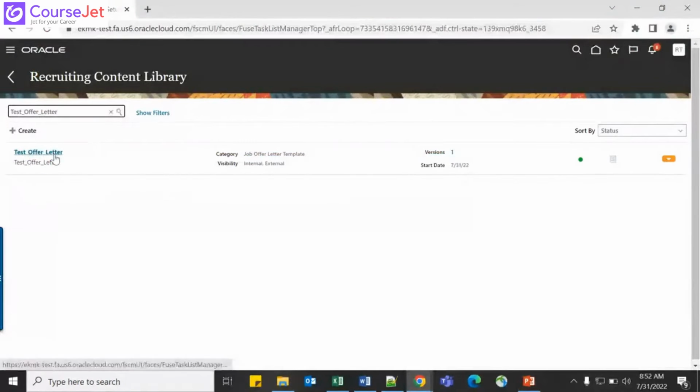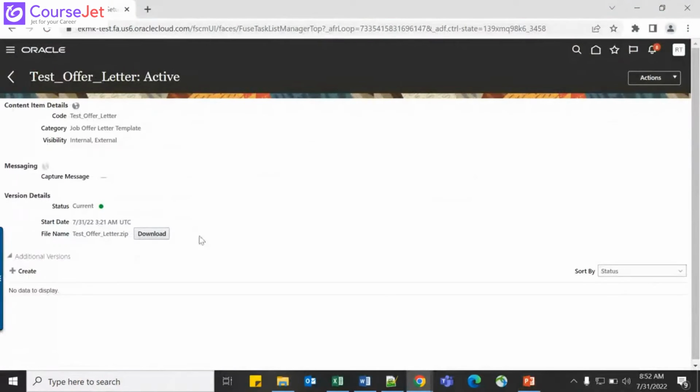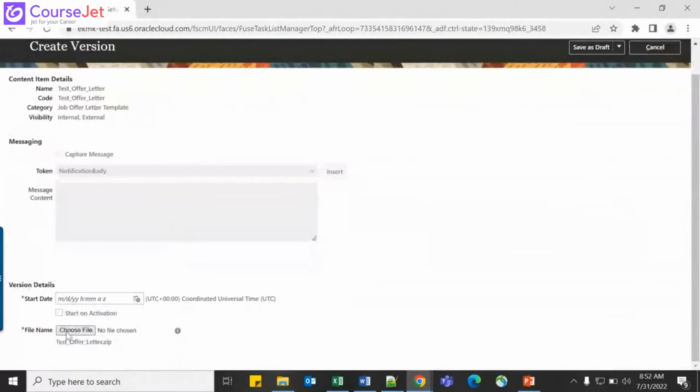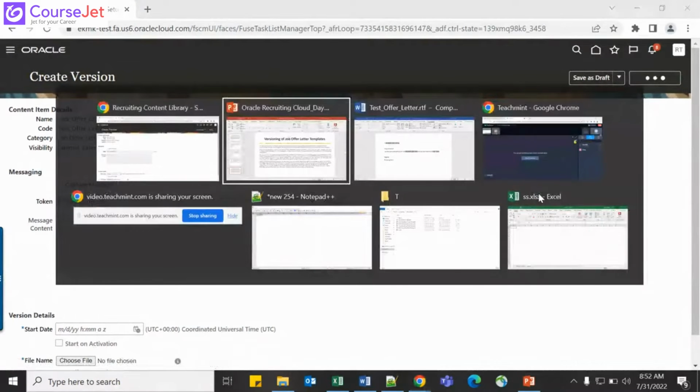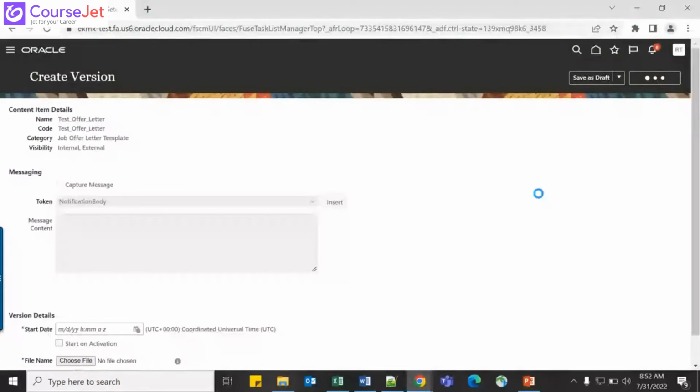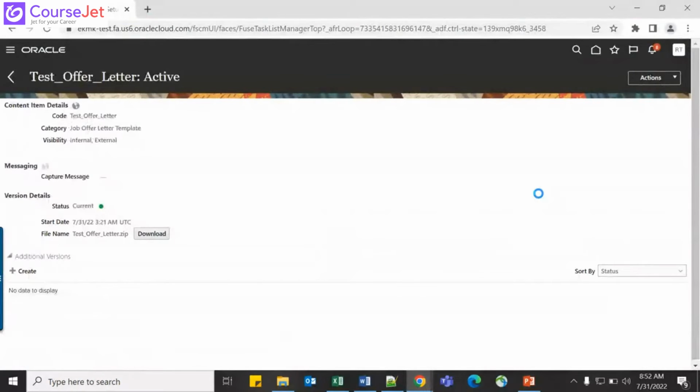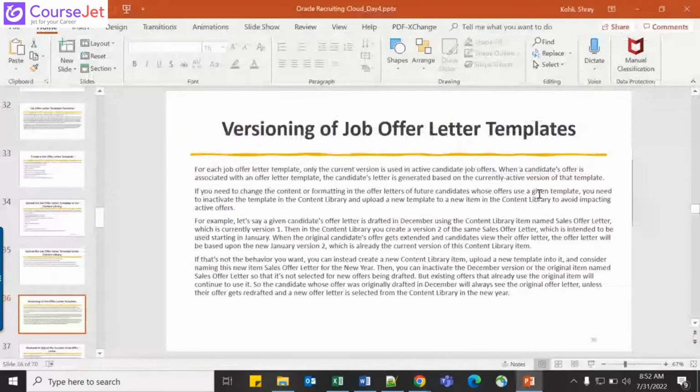Versions we can create of the offer letter. I told you yesterday also on the recruiting side how to create versions. Copy to create new version. Under actions, click on the uploaded file. Click on choose file to upload the latest file, whatever changes you have made on your file. Save the file and re-upload it. Click on start on activation and save and activate. A new version will be created for the offer letter. Same as what you told yesterday.